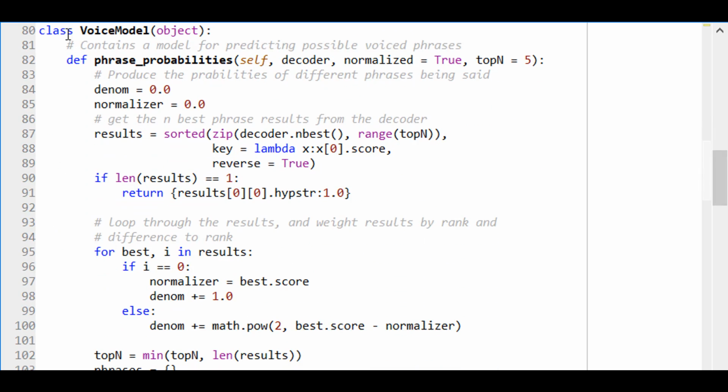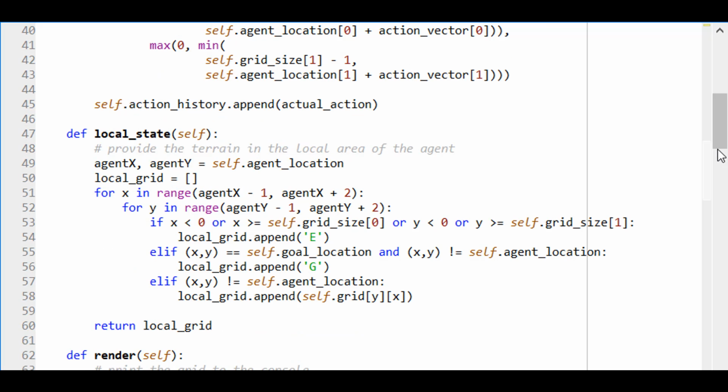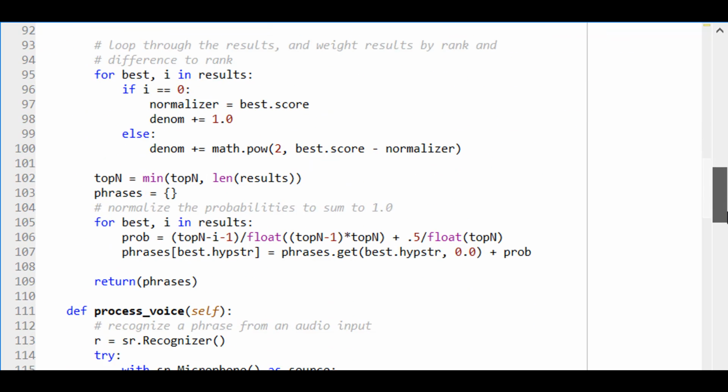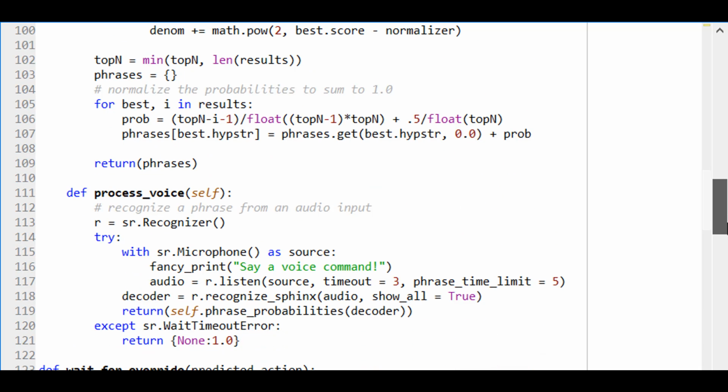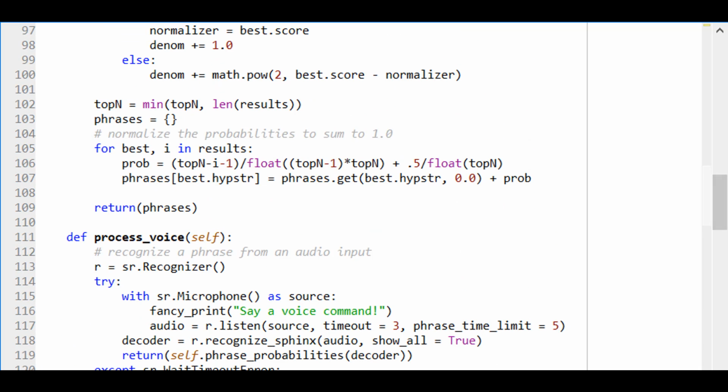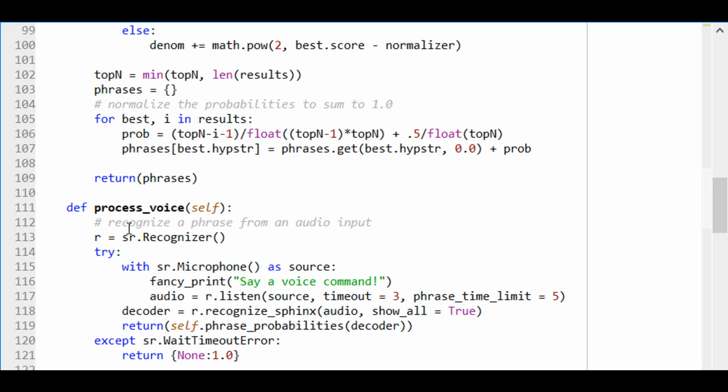To have another model, another class called the voice model. I'll start off with the second method in voice model, which is process voice. This is what actually detects the voice via audio and turns that into a decoder object.